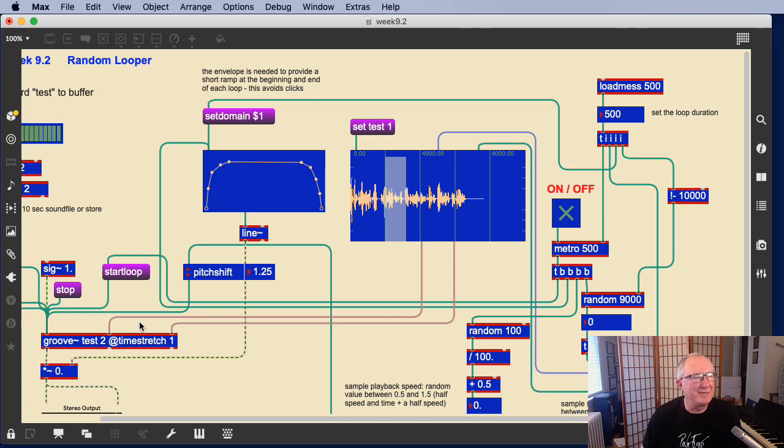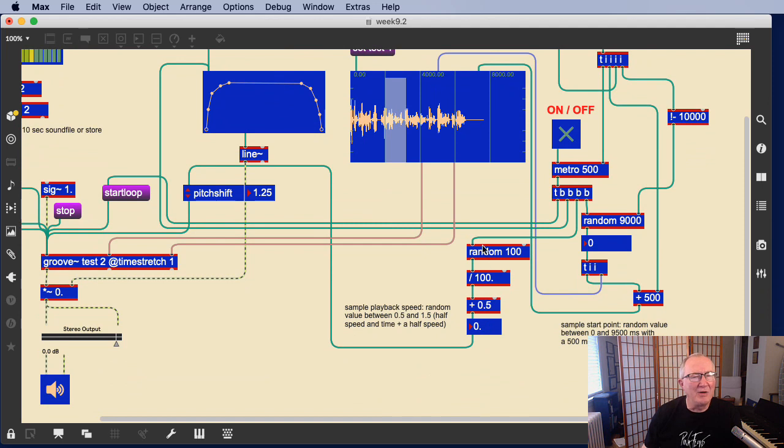These values get put into the groove object, and I also randomly select a playback speed. Basically 0 to 99, divide it by 100, add 0.5 to it, and that's going to give me random numbers between 0.5 and 1.5. So that's going into the pitch shift object. That's an attribute inspector object, and then that is going into my groove.